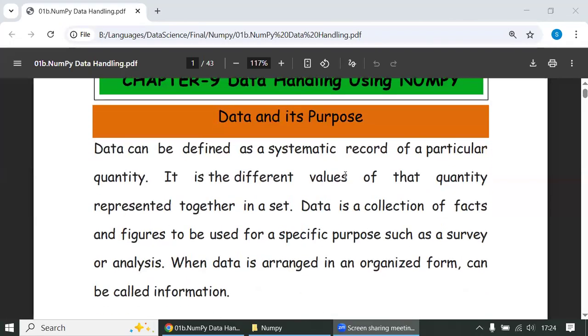Data handling using NumPy. Data and its purpose. Data can be defined as a systematic record of a particular quantity. It is different values of that quantity represented together in a set. Data is a collection of facts and figures to be used for a specific purpose, such as survey or analysis.